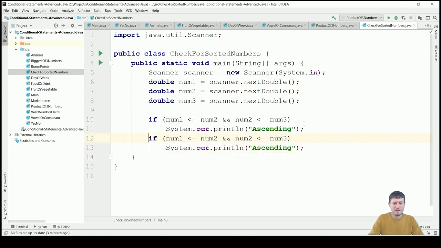It is descending if I have num1 bigger than num2 and num2 bigger than num3. In fact, it might be ascending and descending at the same time if the values are 1, 1, 1, for example. But I assume that we should define this better.